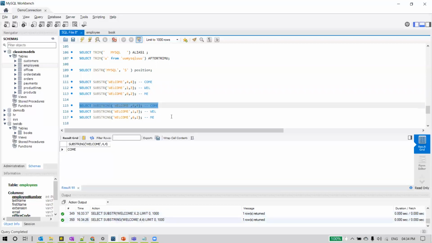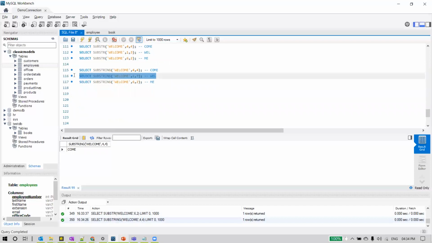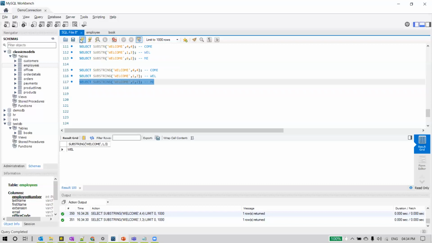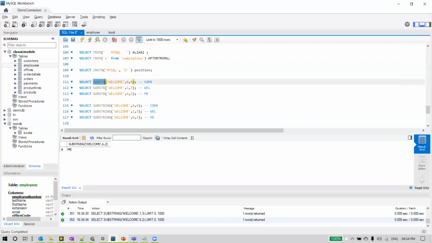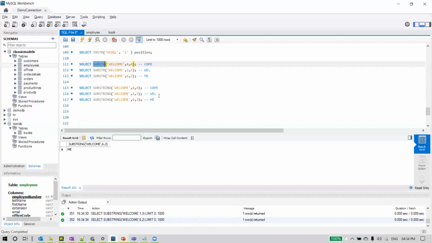Let us verify the result for this. So it also returns the same. 1 comma 3 returns WEL and 6 comma 2. So the sixth position is M, and from there it reads the 2 characters ME. So both are same. You can use either of them to read the substring from a string.